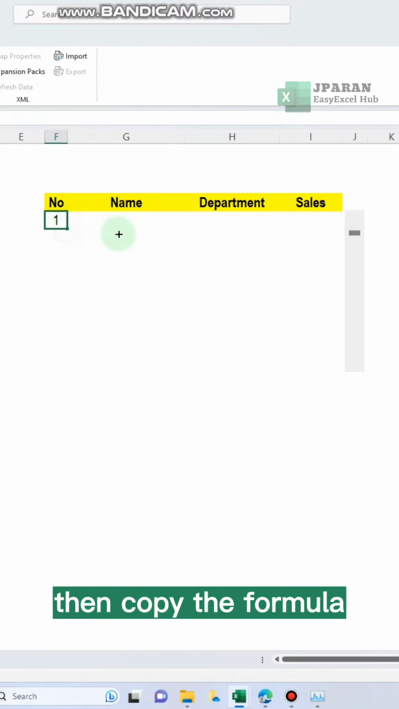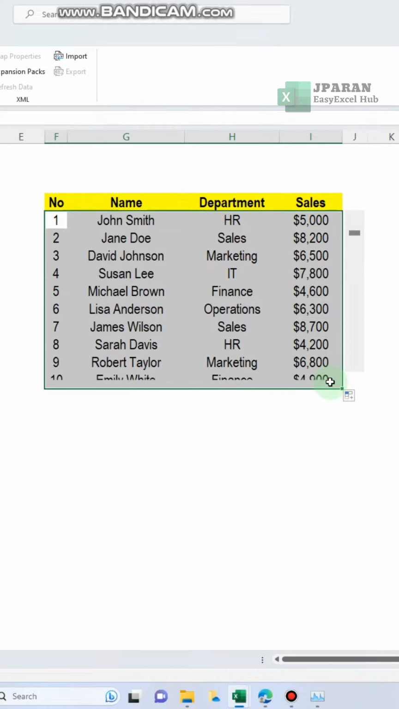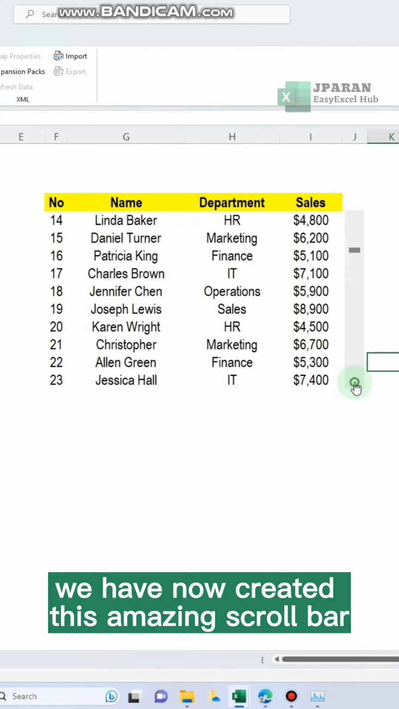Then copy the formula by dragging the formula to the left up to bottom. We have now created this amazing scroll bar.